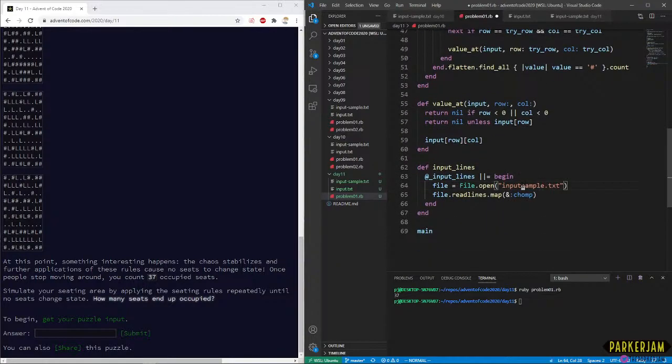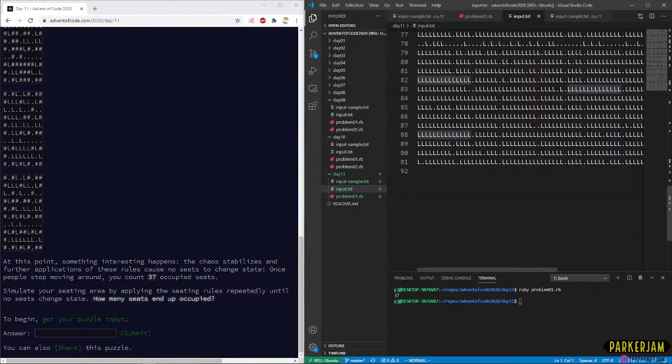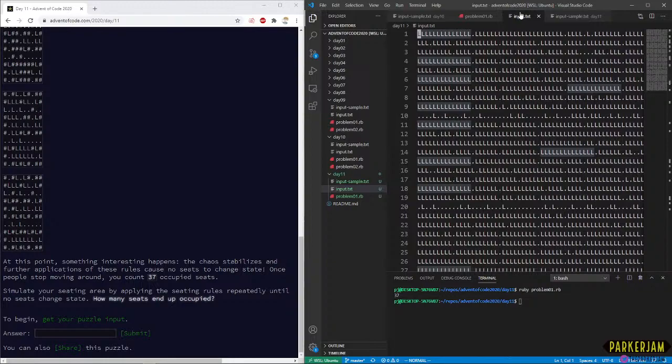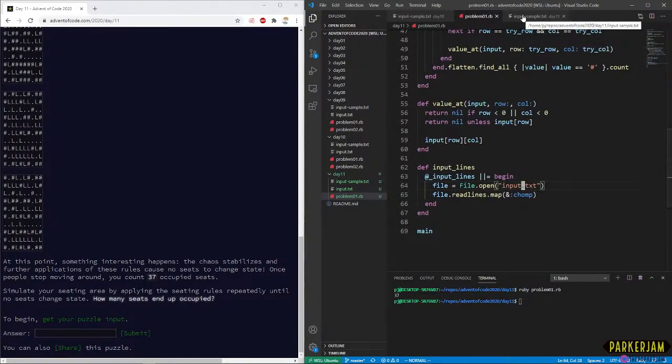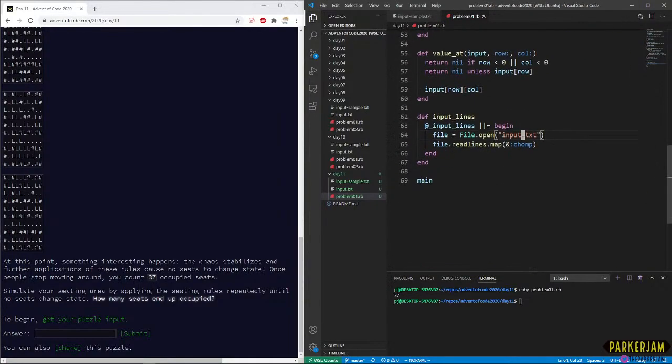So many seats. Let's just run this and see if we get a reasonable count. This is taking a while. Okay.